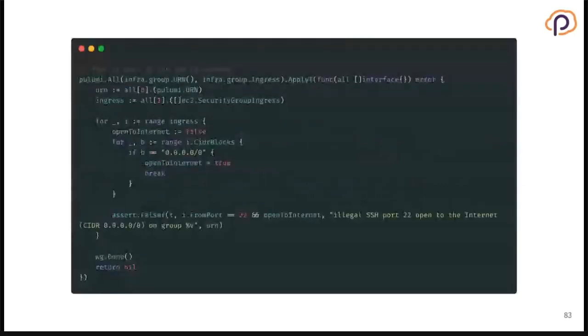And then this one's a little bit more involved, but similarly passing in that URN and that ingress and awaiting those values. Then once they become available, we're going to loop through everything in the ingress that we have and just have a little flag value to see if something's open to the internet. And if we're on that open CIDR block, we're going to break out and fail. But this shouldn't look too foreign. Other than the all and the apply, this is probably very similar to unit tests that you're used to writing inside of Go.